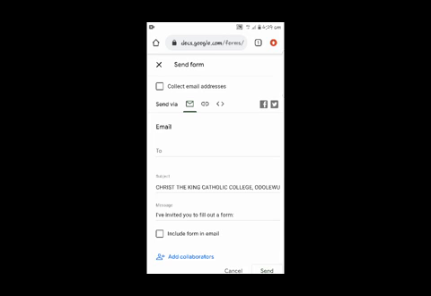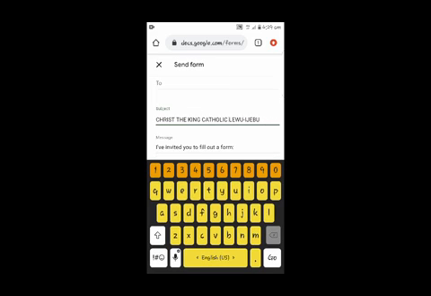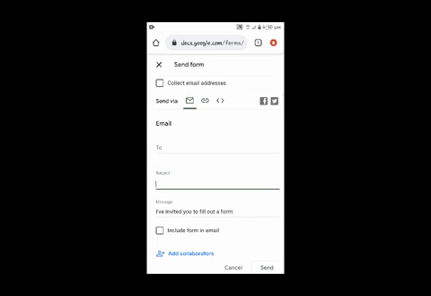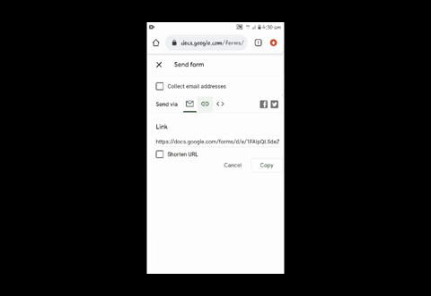Now let me explain this. We can send this via email. If you know the email of the students you want to send it to, you can send it straight away. What you do is you edit it, type your subject, then type in the email address of the person you want to send it to, then include form in email. But for our assessment here, for monitoring sake, we are making use of link.